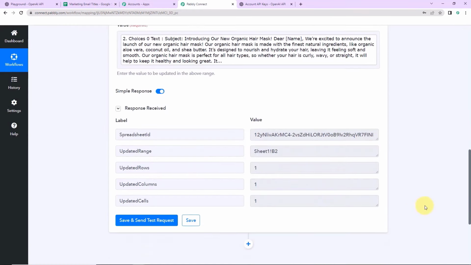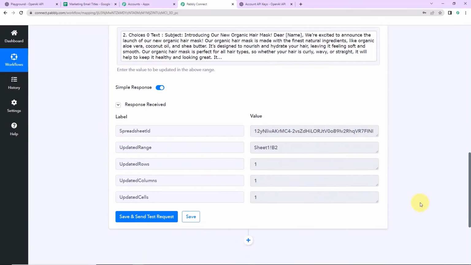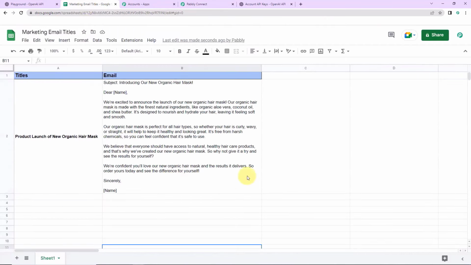As soon as we have done that, we have received the API response, which basically means that our sheet must be updated with the text. Now I'm going to go to the Google Sheet that we have created, and here you can see that yes, our email is now a part of our spreadsheet. This basically means that our integration process is a success, but we also need to check this in real time. So I'm going to write another title. Let's say new flavor of Maggi is launched.